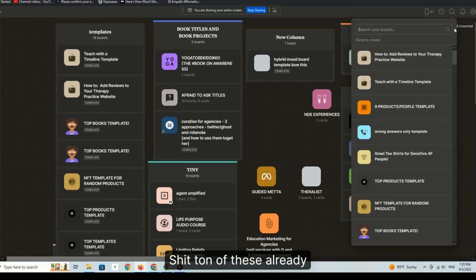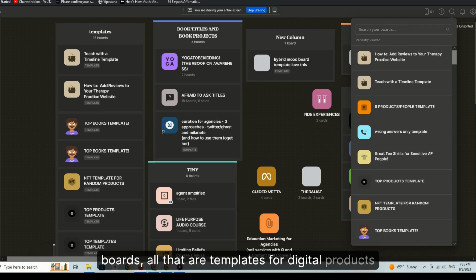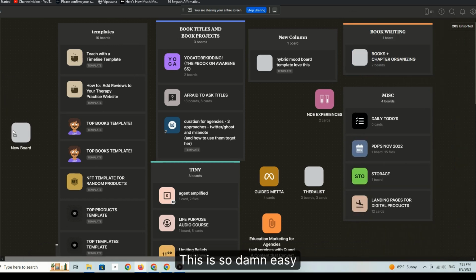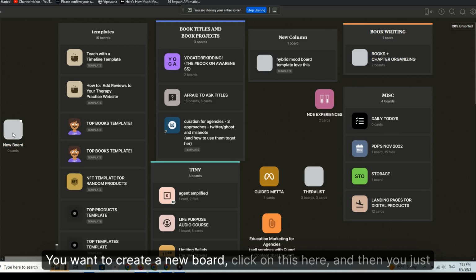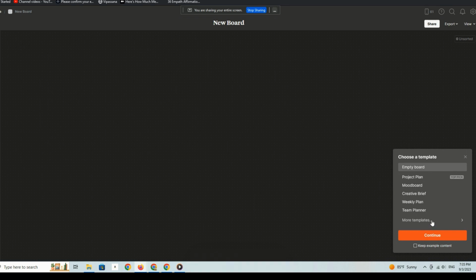I have a lot of these already. All you want to do is, I have boards that are within boards, that are nested boards, all that are templates for digital products. This is so easy. You want to create a new board, click on this here, and then you just pick templates.